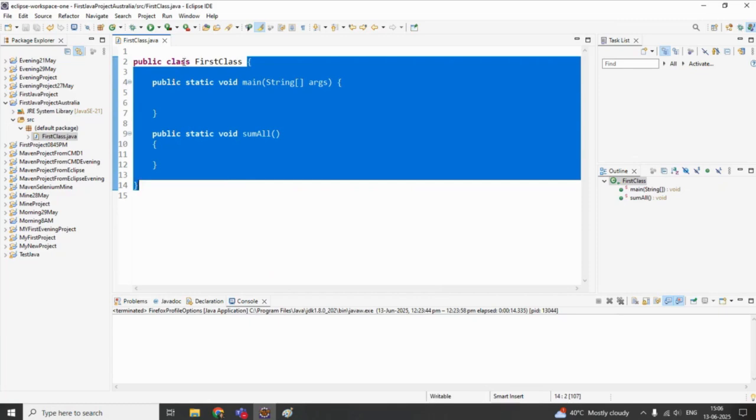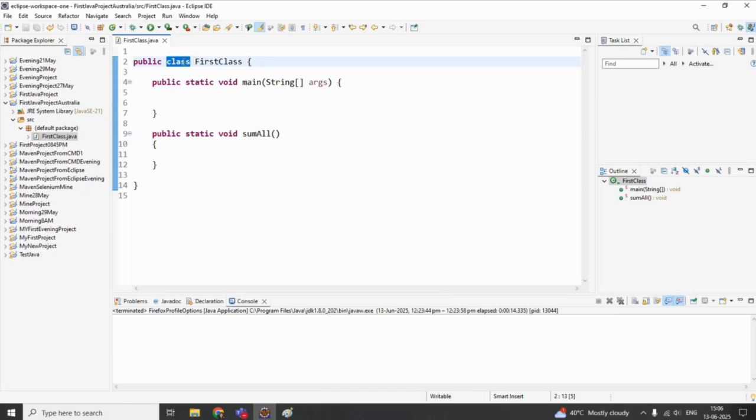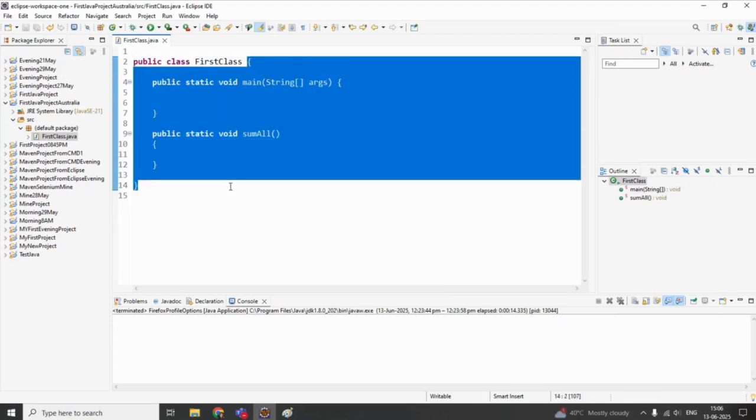I know that everybody is talking about the main method, because I have seen the main method. But this is the scope of the class. The scope of this class is inside this curly bracket. Whatever comes inside these brackets is under this class.